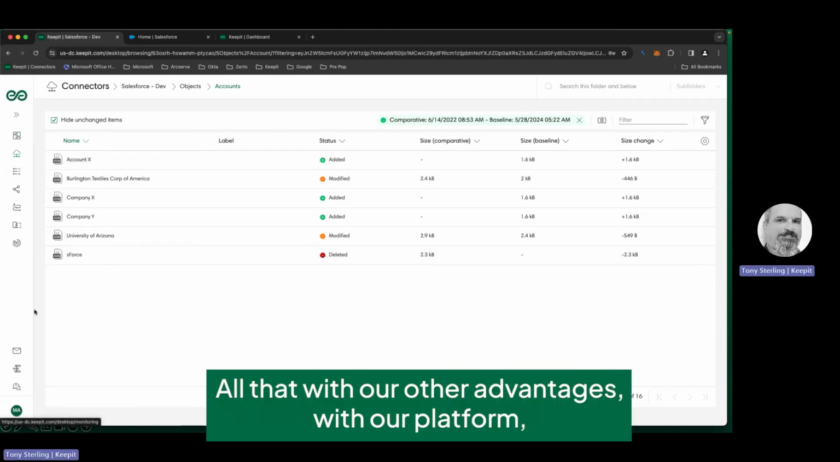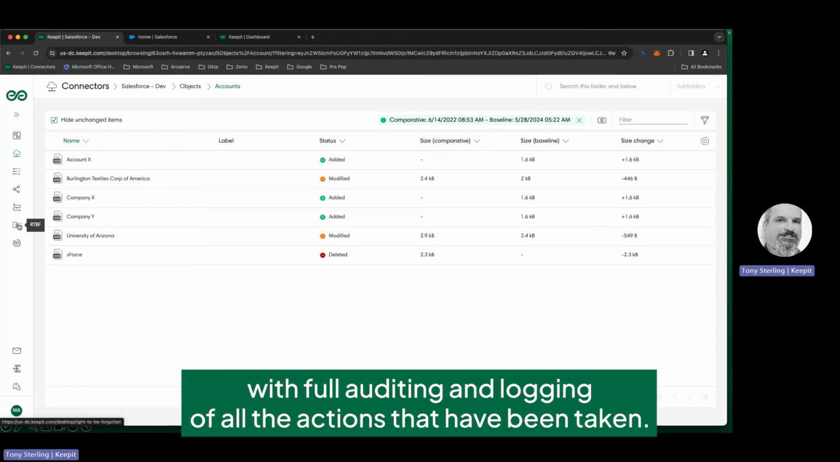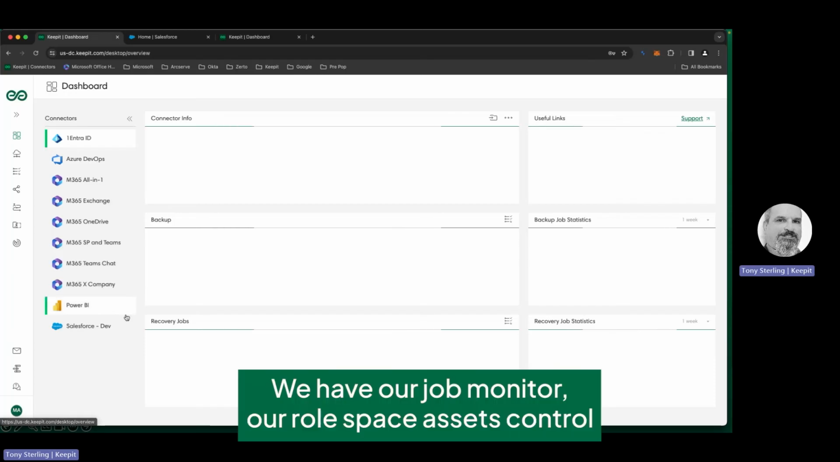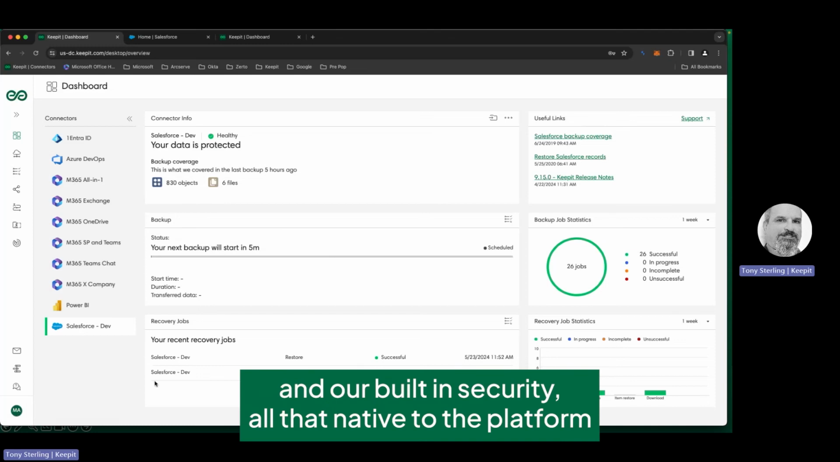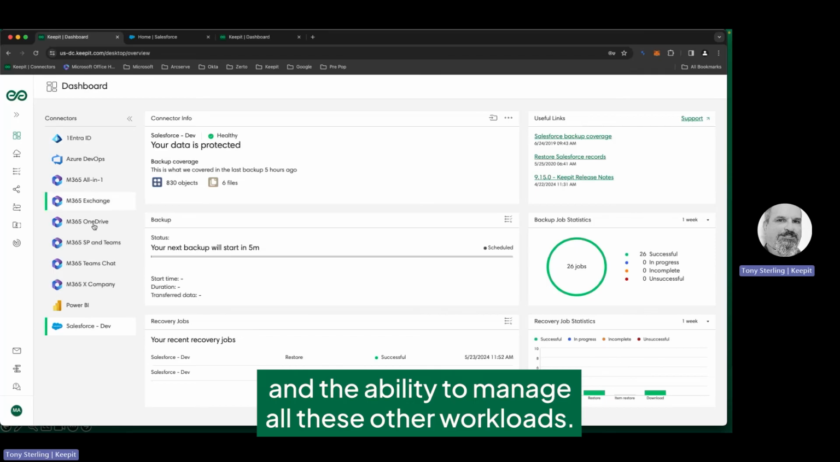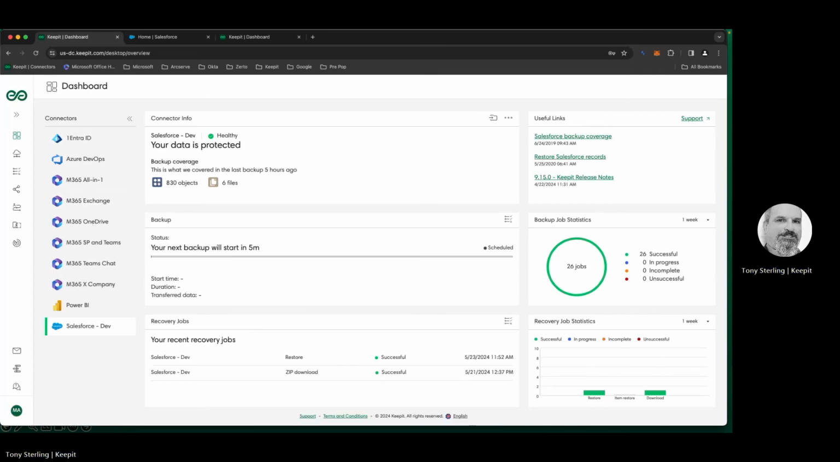All that with our other advantages with our platform, with full auditing and logging of all the actions that have been taken. We have our job monitor, our roles-based access control, our built-in security, all that native to the platform, and the ability to manage all these other workloads.